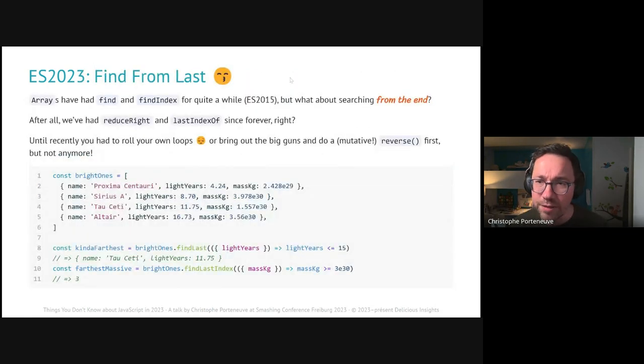Find from last is something we've had this year. We used to have find and findIndex that worked from the beginning of the array, and we used to have APIs that also worked from the end, like we had reduce and reduceRight, indexOf and lastIndexOf. But we did not have reverse versions of find and findIndex. So when we wanted to find the last item that matched a given predicate, we had to reverse or do it ourselves. So we finally have findLast and findLastIndex that work just like find and findIndex, but from the end of the array, which is kind of cool.